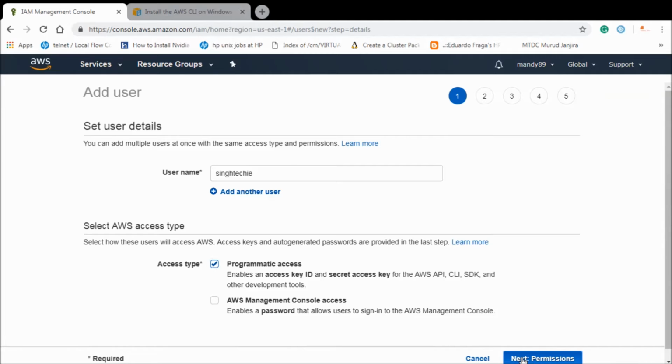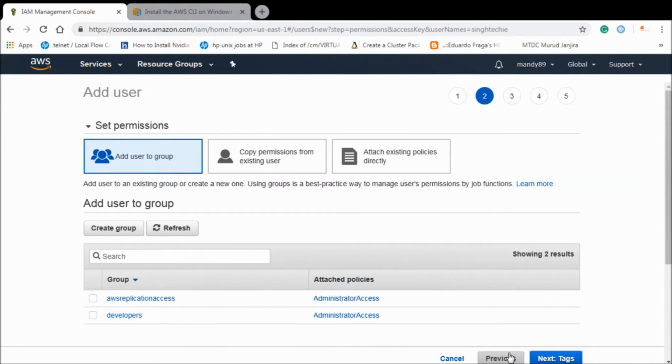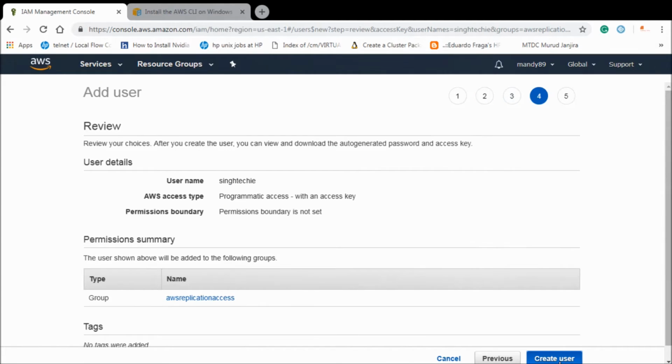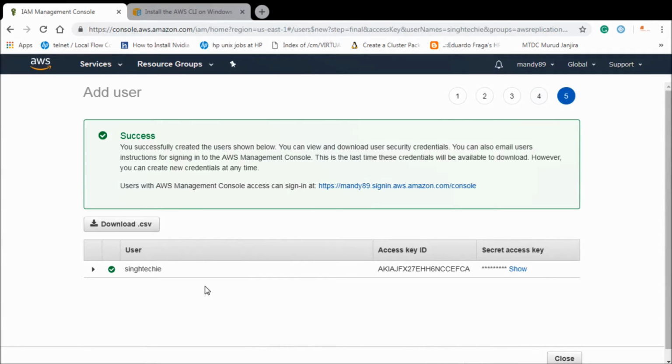I'll go to permissions and add the user to a group, which is the AWS replication access group. Next tag, next review, and create the user. So now we have created the group, and we have also added the user to it. Now we have the access key ID here, and the secret access key. Anyway, I'll delete this user after some time so that you don't get access to my bucket, but for your purpose I'm showing it to you. So we'll copy this.